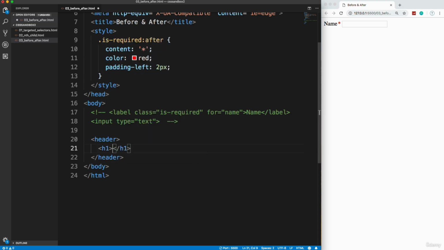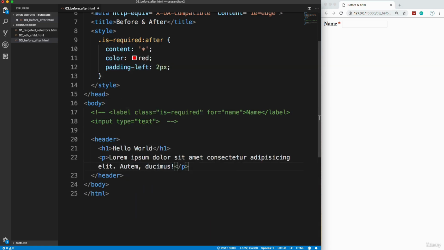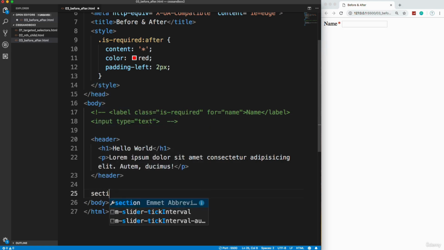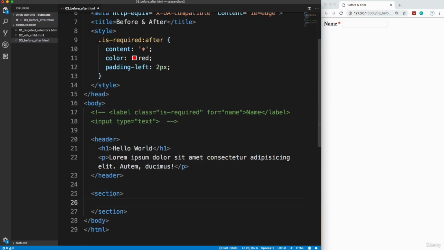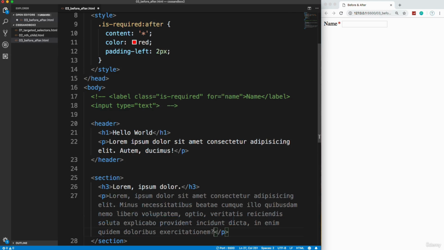And in the header, we'll do an H1. We'll say, hello world. Let's do a paragraph. I'll do lorem 10. And then under that header, let's do a section. And we'll put an H3. I'll just say lorem 3. And then we'll do a paragraph. And let's do lorem 30.